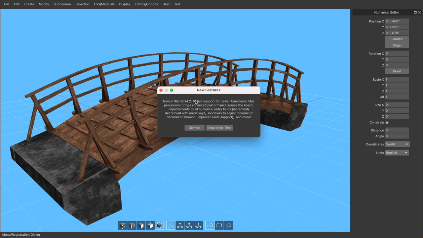We have the big banner feature is native support for the ARM-based Mac processors like the M1, M2, M3, which brings enhancements across the board for all Mac users. But we've also got great stuff for our Windows users and our Mac users, which is we've improved all numerical entry fields. So I'll show you this. There's increment, decrement with arrow keys. There's modifiers to adjust that amount. There's improved unit support. And then we've got bug fixes and other stuff.